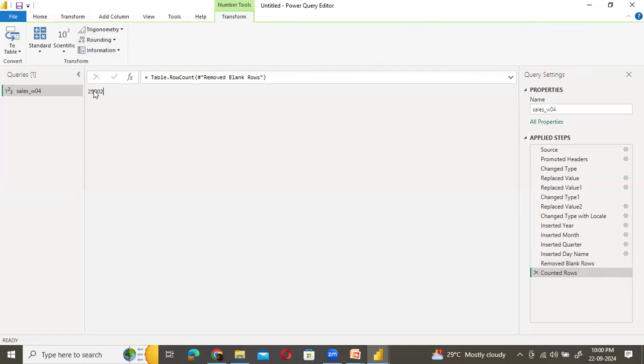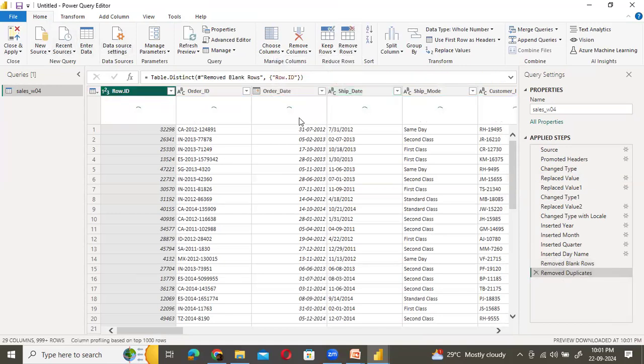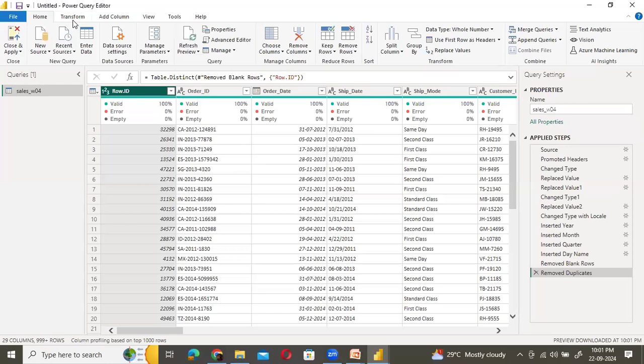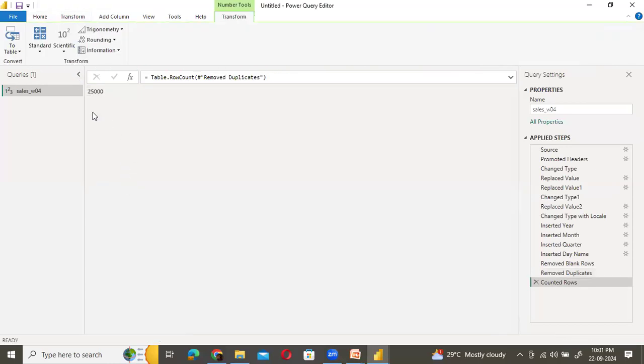We can say 25,002 records were there, right? So 25,002 records are there. I'm going to click on the cross next to the count rows. And now I go here, remove rows, remove duplicates. I remove the duplicates and then click on transform, click on count rows. 25,000. Can you see that 25,002 records were there? That's it. We had 3 records.